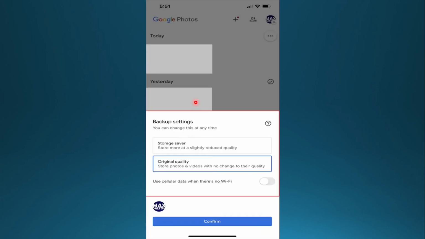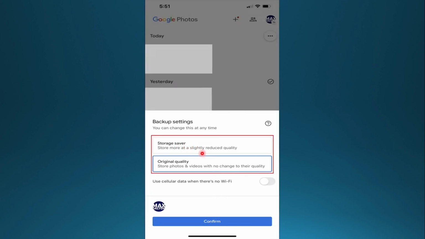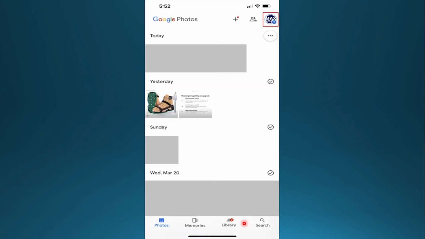And here you'll be able to see your backup settings. From here you can select either storage saver, if you want to back up a low quality version of your photos and videos, or you can choose original quality if you want to back up an original quality version of your photos and videos. Additionally, you can also choose whether or not you want to turn on cellular data to back up your iPhone photos and videos to Google Photos. And you can click on confirm once you're done with that.